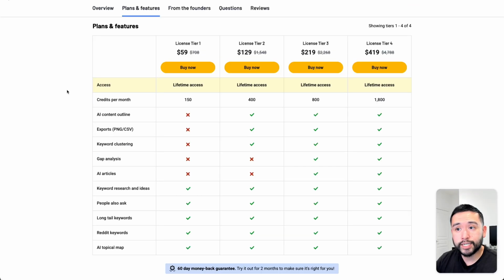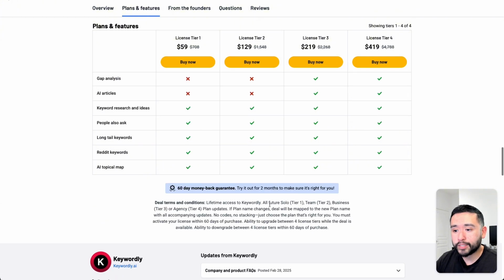This is a brand new deal, and it starts at license tier 1 for $59. You can grab up to tier 4 for $419. I really don't like how they really limit you for tier 1. Even with tier 2, you don't have gap analysis or AI articles, so I would say the sweet spot would be tier 3. You get all of the features and you get 800 credits per month, which I think might be workable for most of us, but if you want the most credits, then go for tier 4. And this AppSumo deal is tied to all future solo, team, business, or agency plan updates.